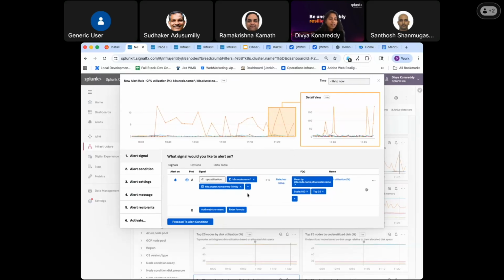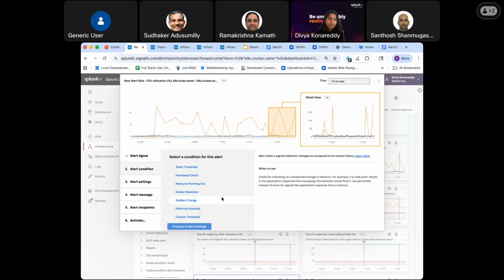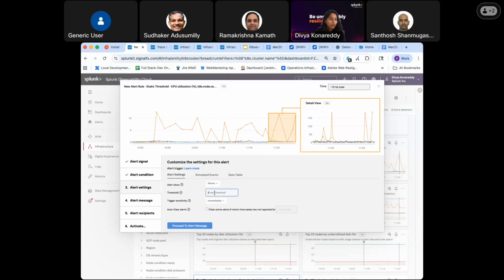On alert signal, you can decide which node, which pod, or which namespace this alert needs to be triggered for. As of now, I'm going with the default selection. Proceed to alert condition. The alert condition can be based on static threshold, heartbeat check, sudden change, or historical anomaly. But for now, I'm going with the static threshold. Proceed with alert settings. I want an alert to be triggered when my CPU utilization reaches 50%. So I'm giving the value as 50 threshold.